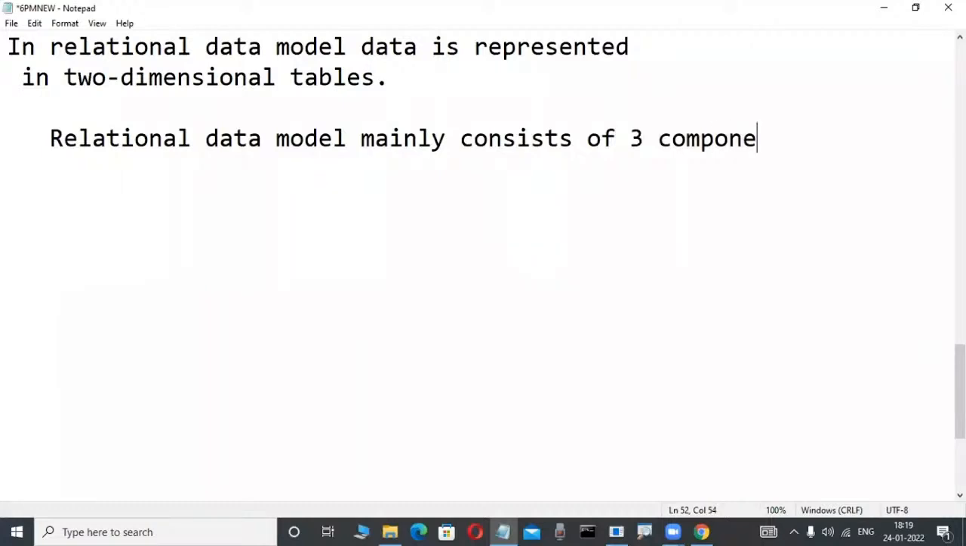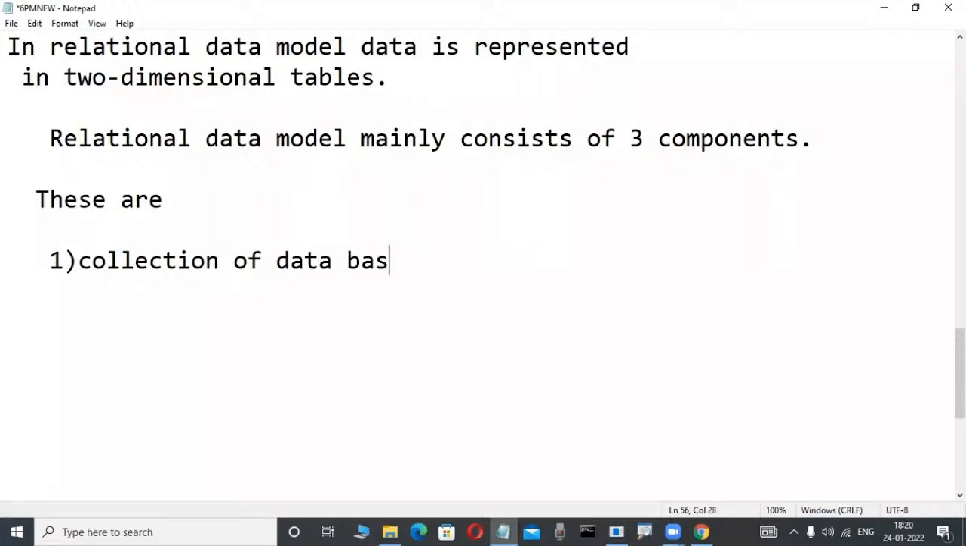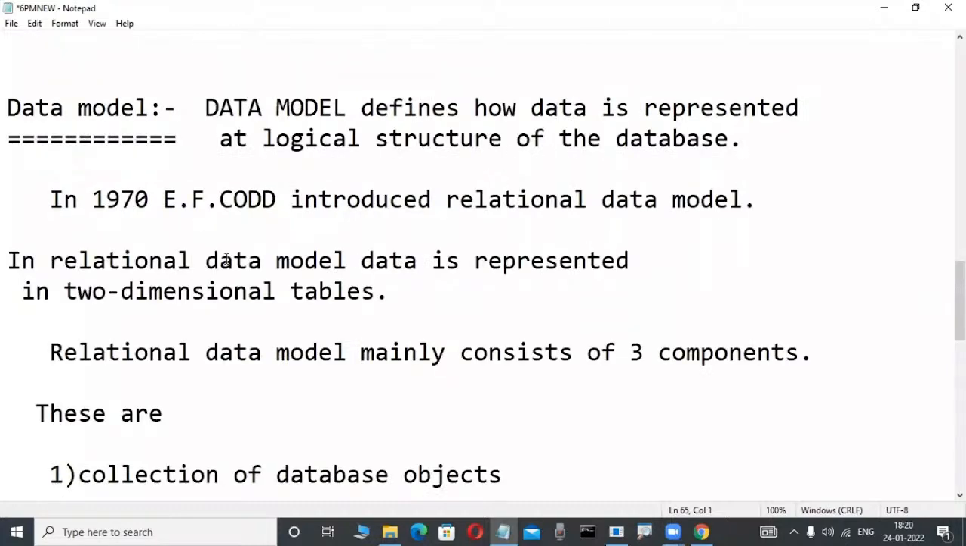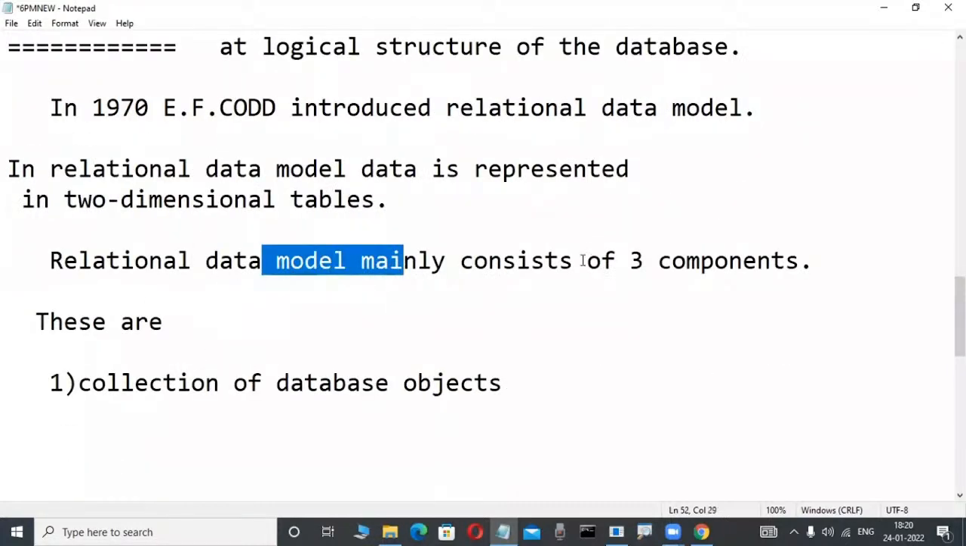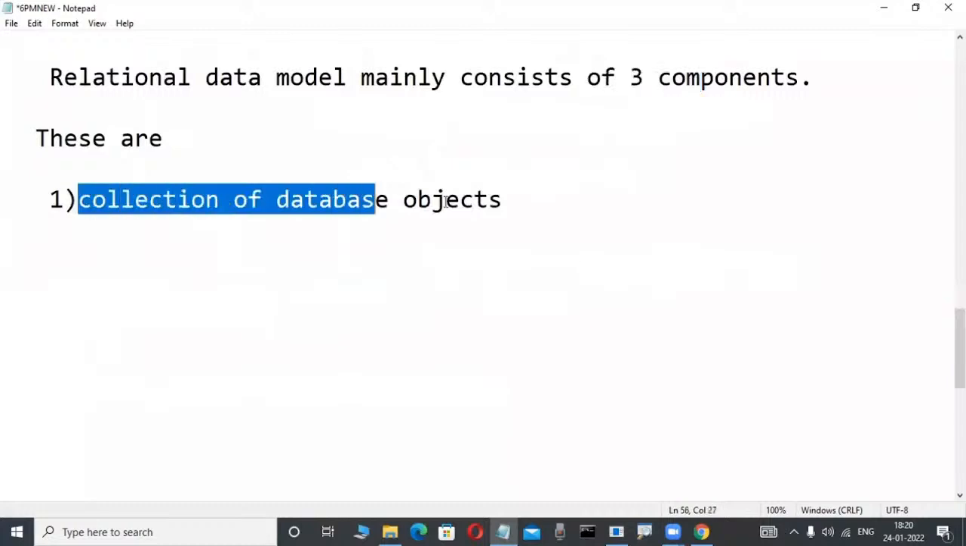You must be familiar with these names before we start our course. What are the components available? Concentrate here. What is the first one? A simple collection of database objects. In software like Oracle, SQL Server, and DB2, a collection of database objects is available. That is what we learn daily. Relational data model mainly consists of three components. The first one is a collection of database objects.